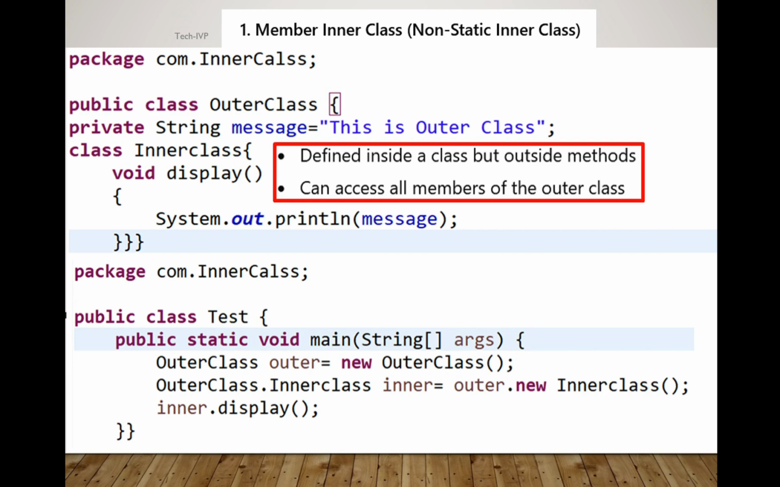The non-static inner class is defined inside a class but outside a method. So here we have created a class, and again we have created one more class inside it: a class within a class but outside the method. Here we have created a method, and how can we call this method? Firstly, we create the object of the outer class, and then we create the object of the inner class. Then we call this method. Practically we can do this, no problem. Keep watching till the end so that you can get a better understanding.